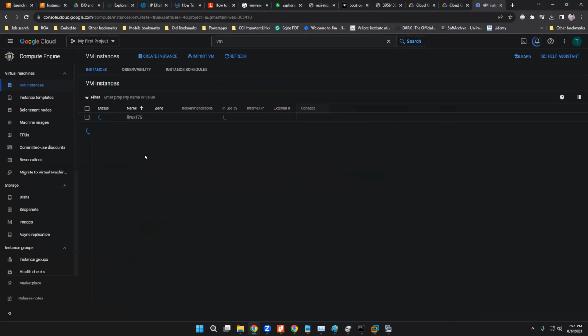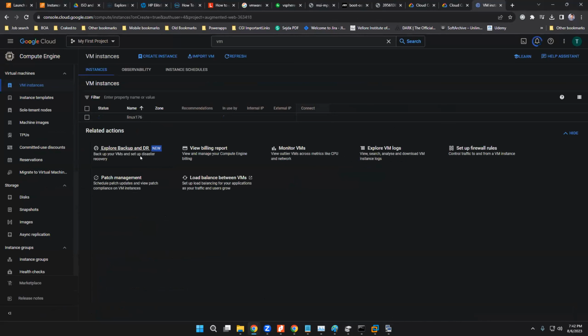Again, a disclaimer: GCP might be a bit slower than AWS. But they're offering a lot, so that is the reason we are preferring it. I personally prefer GCP.